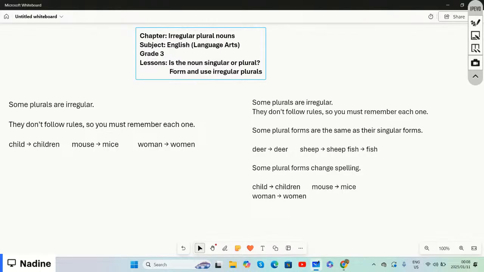All right, so when it comes to irregular plural nouns, irregular plural nouns are basically where it doesn't follow any rules. A plural noun shows that there's more than one of something: more than one person, more than one animal, more than one place, more than one thing. But irregular plural nouns do not follow any rules. You're just going to have to remember each one.